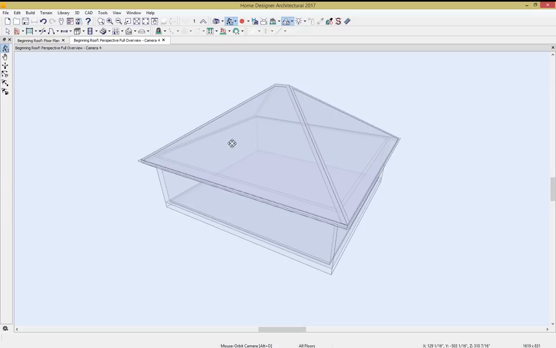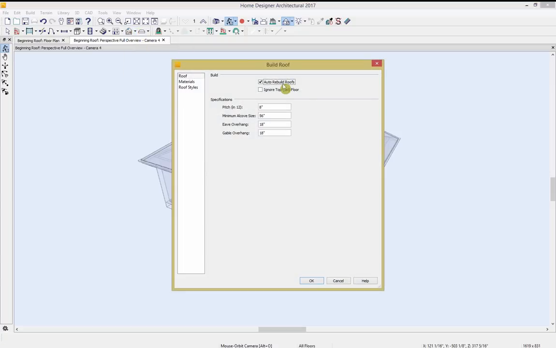Now we're going to open up our build roof dialog here, because this is the dialog that Home Designer is using in order to determine what roof it's going to build. So specifically, we have auto rebuild roofs turned on, which essentially means that when I change my ceiling height or any roof directives in my walls, and we're going to go through this a lot so you'll understand this quite a bit, if I make any changes, it's going to adjust the roof.